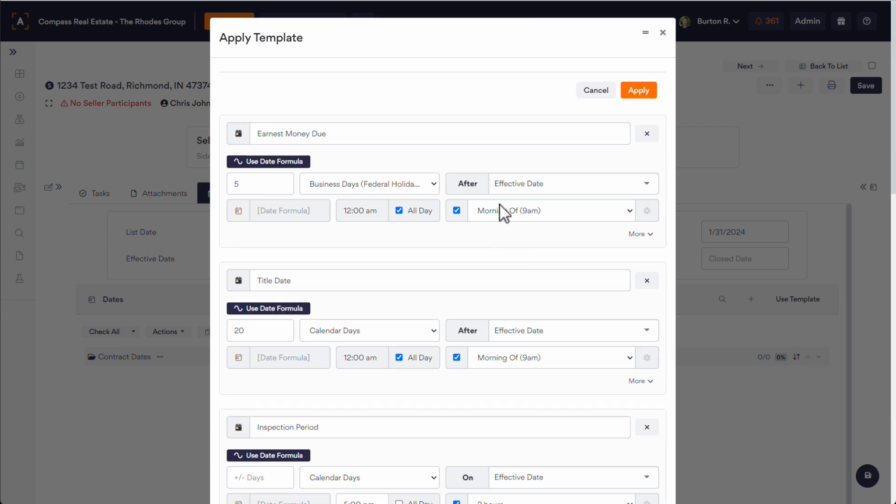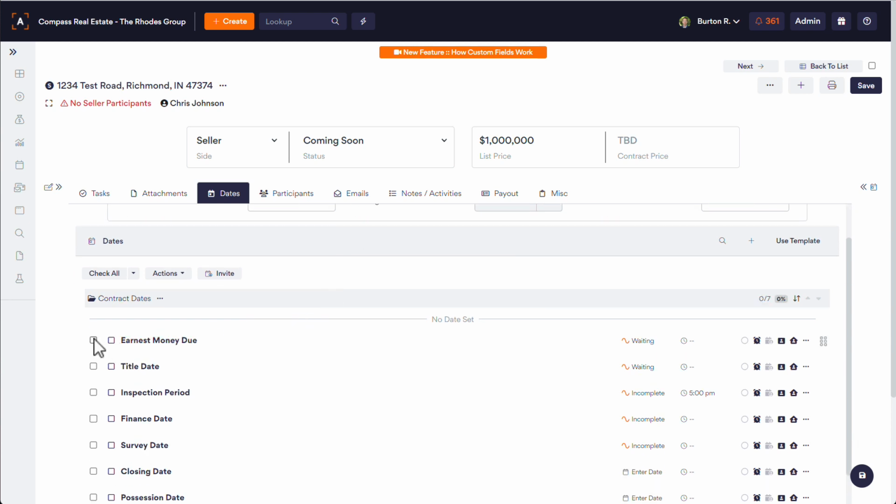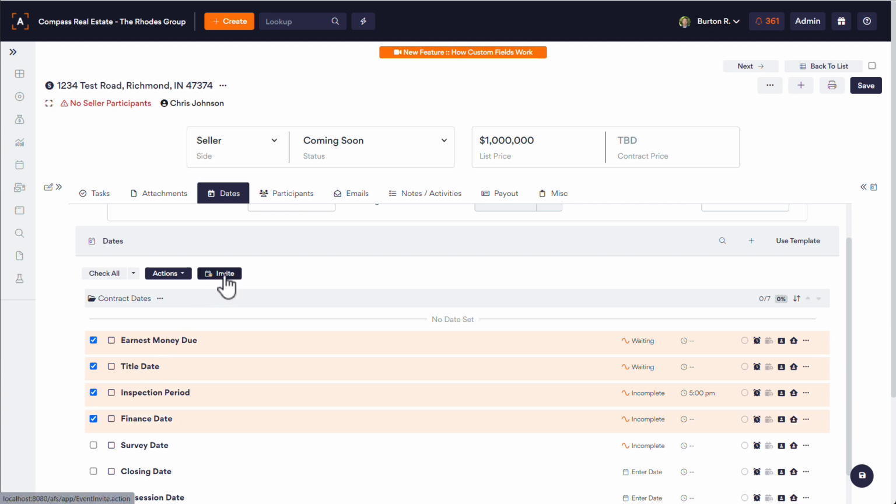And if you have to change a date later, like the contract start date here, then all the related dates will change as well. Another awesome thing about our Dates tab is if you have email integration set up with Gmail or Outlook, these dates will just magically appear on your calendar.